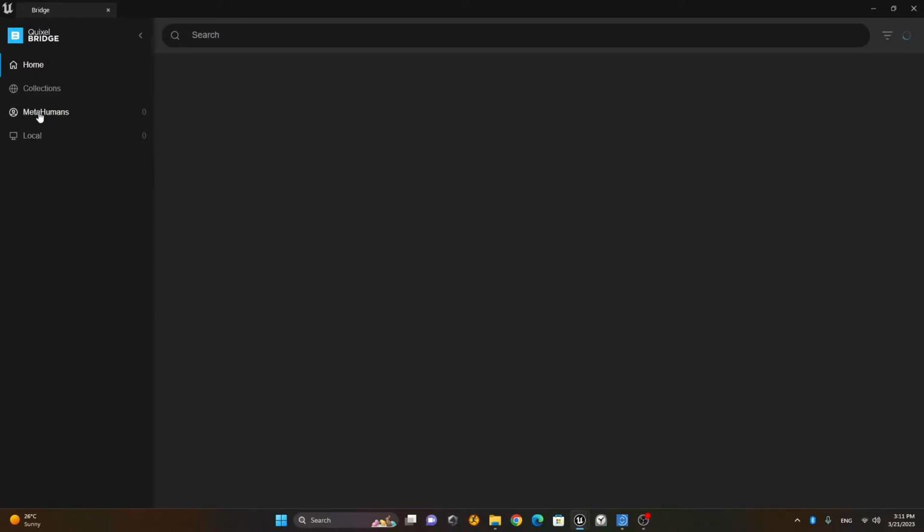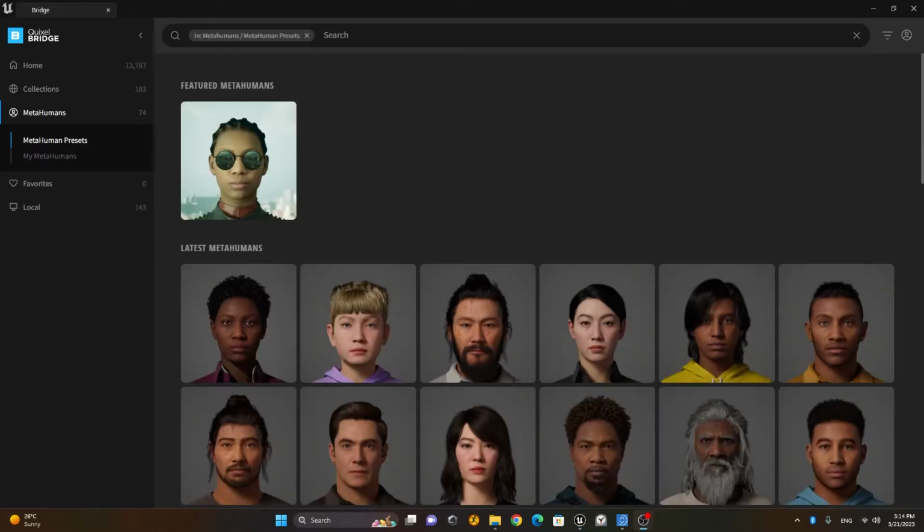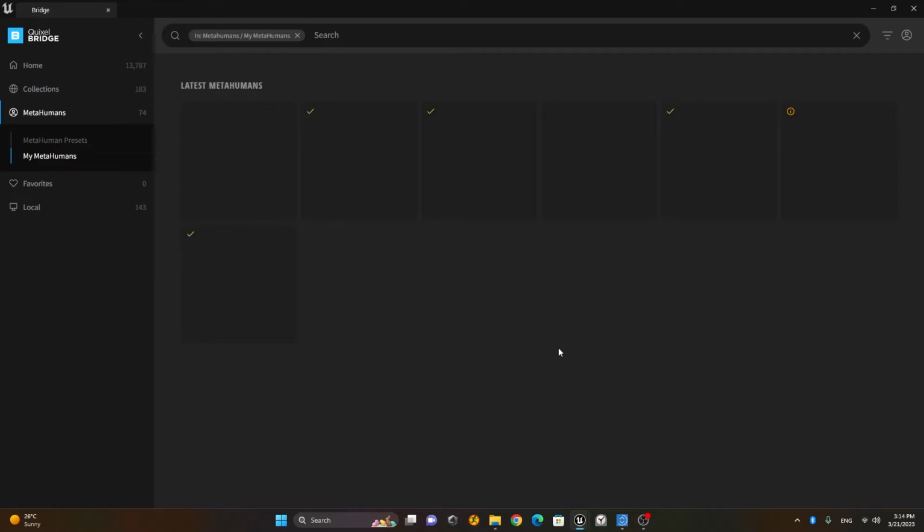Once this is loaded, I will go to the MetaHumans. Okay, this background service stopped, so I have to restart the background service. It will restart it. Okay, now it is loaded, so I will go to my MetaHumans, and here, the first one, here it is, the stylized character. This is the one that I have uploaded.